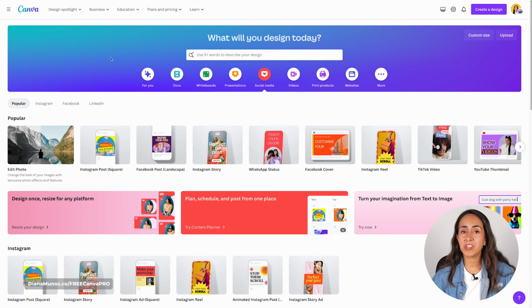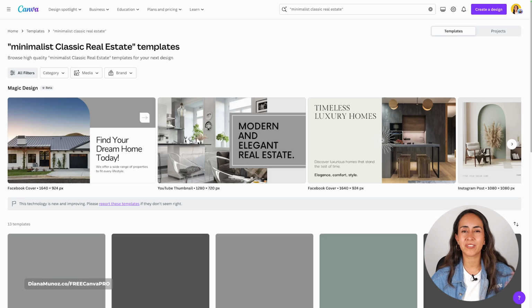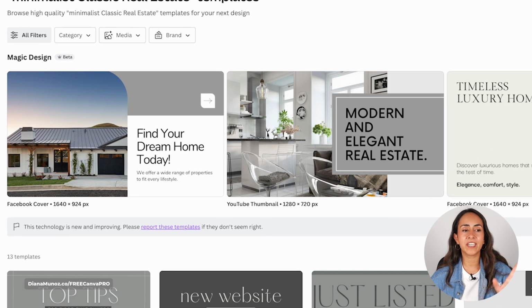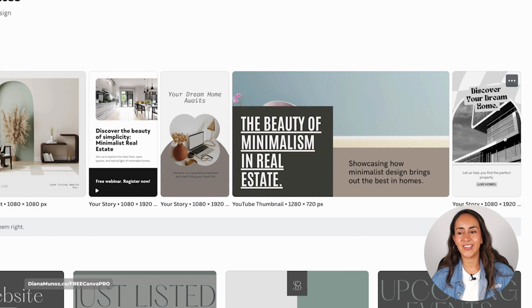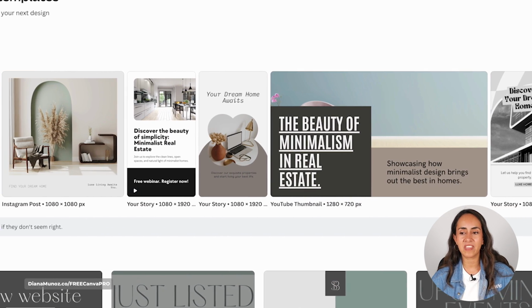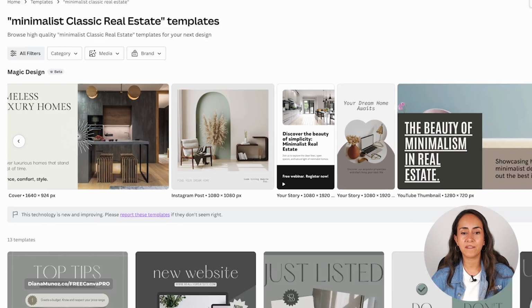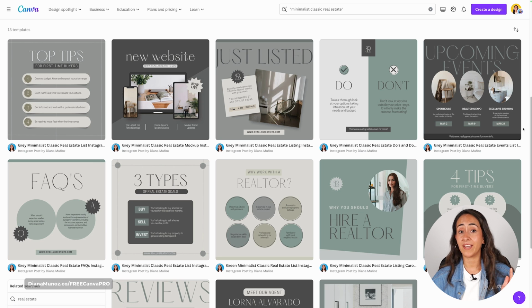Then we go back to the home page and use the keyword in the search bar because I want to show you the designs a little bit bigger. Again, from here, I see the Magic Design results. These are not the templates we want. Remember that these are generated by the artificial intelligence in Canva. And below, you will see the collection of templates that I'm talking about.